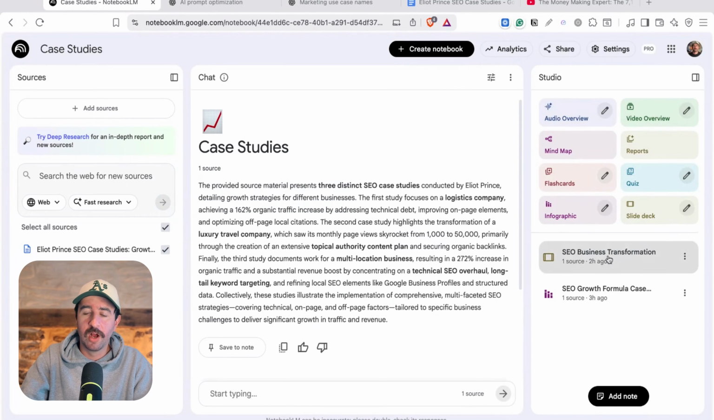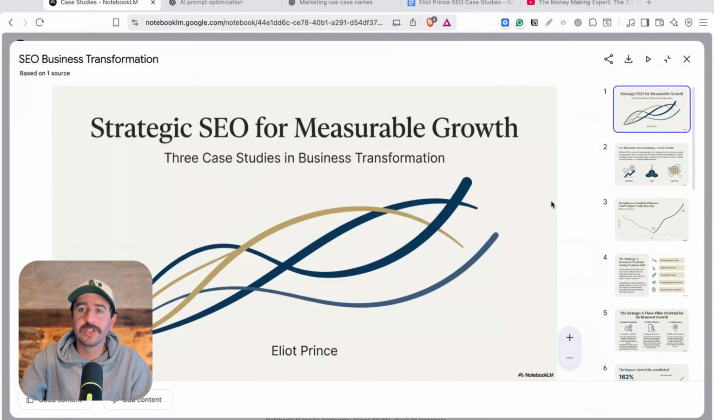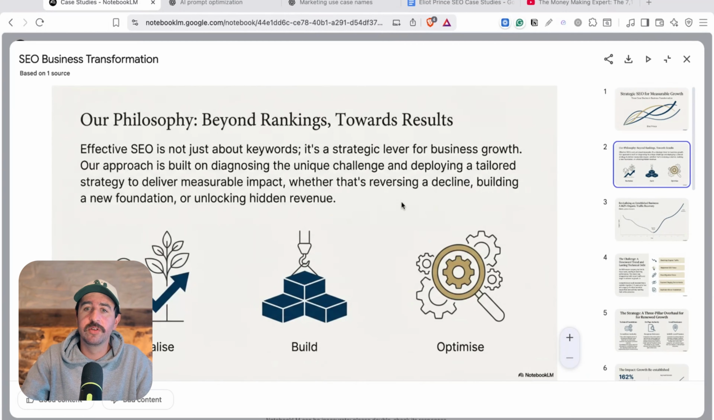In this example, I wanted it to present my case studies in a way that showed a transformation and told these stories of how I work. So very quickly, we get our slide deck, which we can use in presentations during sales or deliver to clients, or even use on social media as our case studies.